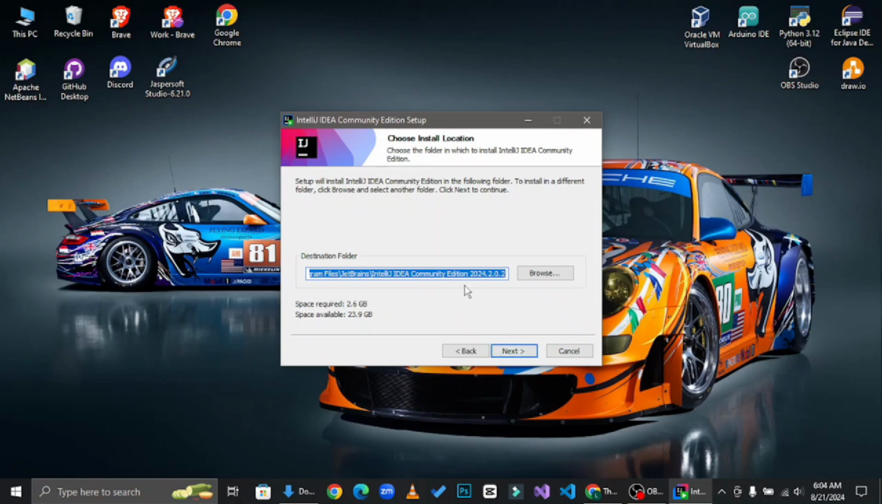It will ask for administrative privileges. Click yes. Click next. And this is the place where the destination folder, that means the folder, is installed. So you can change it, but I am not recommending to change it. Then click next.